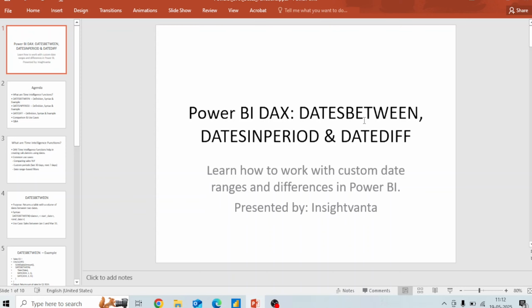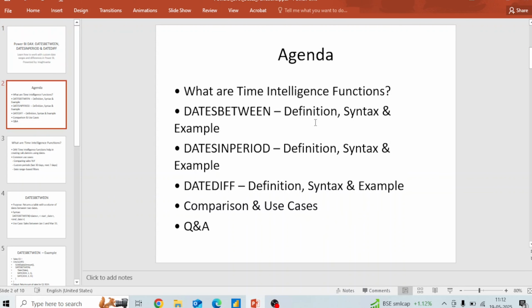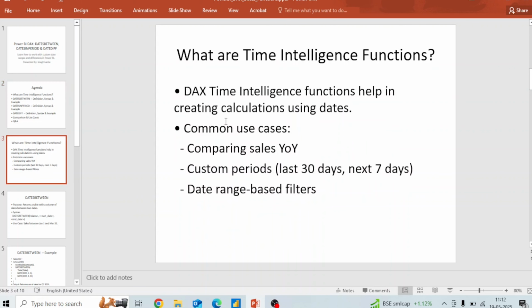So here we will be discussing DATESBETWEEN, DATESINPERIOD and DATEDIFF, which fall under the category of summarization over time. We will see the definition and the syntax with an example for DATESINPERIOD and DATEDIFF as well. So what are the time intelligence functions? The DAX time intelligence functions help in creating calculations using dates. Some common use cases are comparing sales year to year, custom periods like last 30 days or next 7 days, or date range based filters.